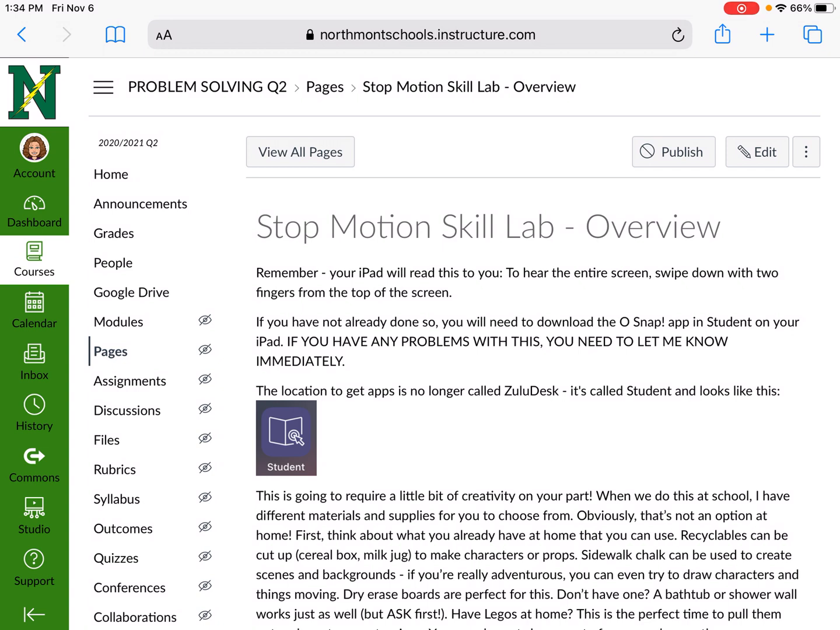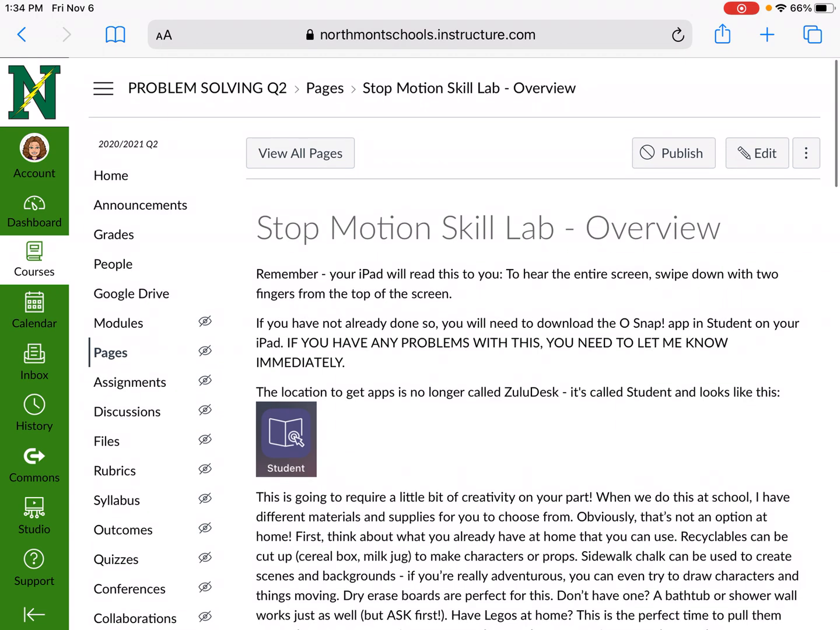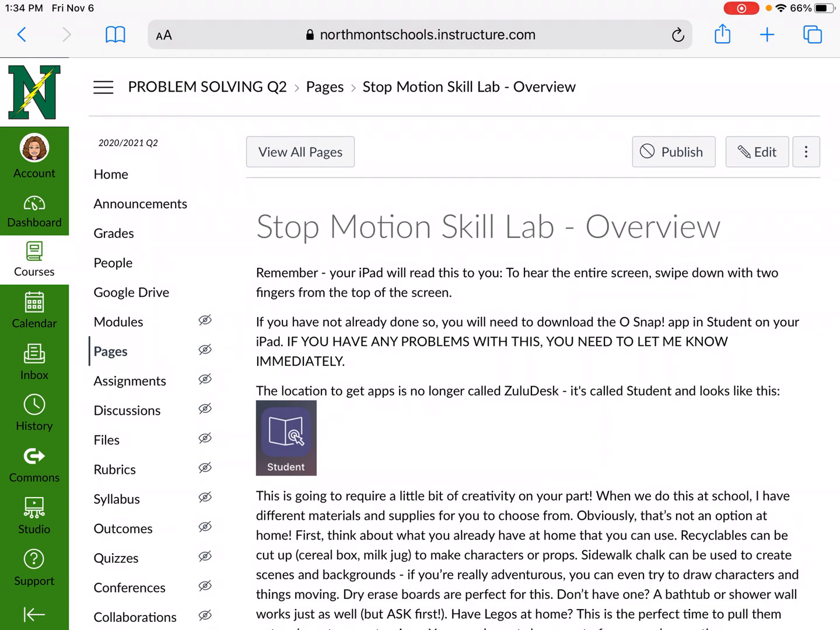Got it? Okay. Now, technically, you will be making videos, which some call movies, but you are not having a plot. It is not a movie. There's no story. You are going to demonstrate, just in this first lab, which you can see the title of right here, Stop Motion Skill Lab. Skill is the word I want to focus on. You are going to demonstrate to me that you can do a couple of skills in stop motion animation.